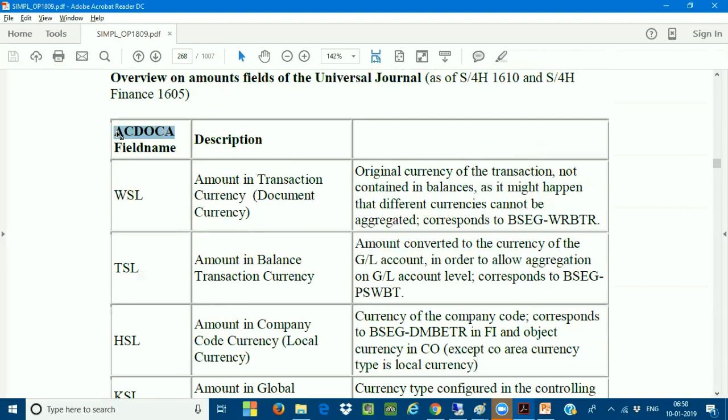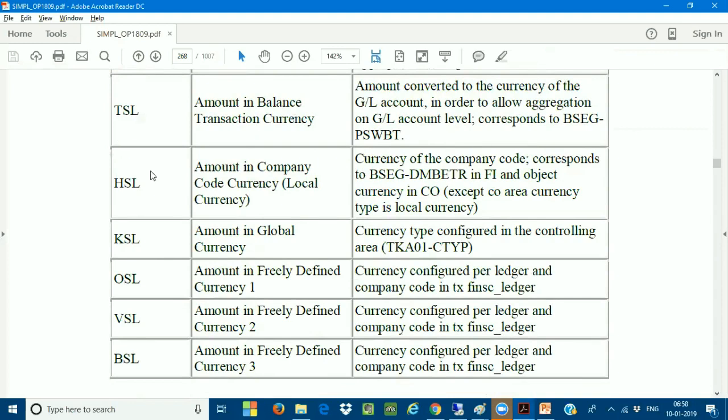Tomorrow I'm directly calling, if I say this is the OSL field, you have to completely understand. Oh, Rahul is talking about the freely defined currency one. If I'm talking about TSL, hey, Rahul is talking about the balances in transaction currency. Tomorrow I'm not going to tell you it is a company code currency or a global currency. I directly call with the field names, TSL, HSL, KSL. So you have to recollect and understand. That is the assignment which I'm giving to all of you, please.